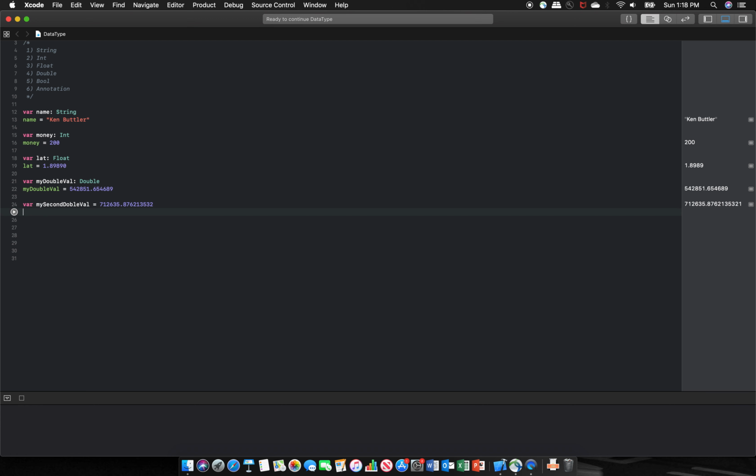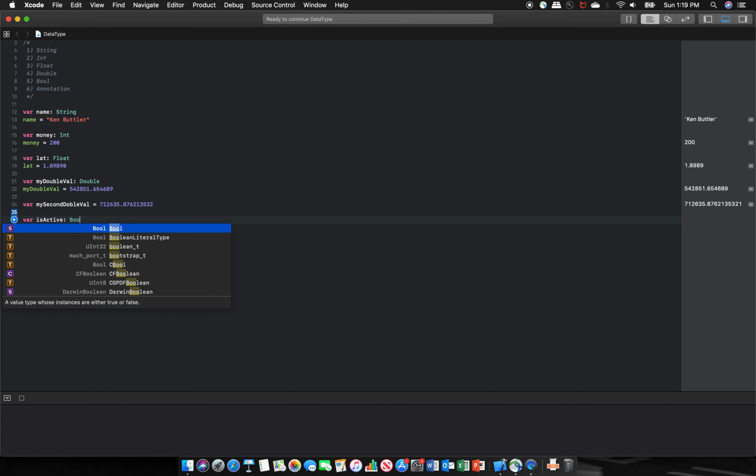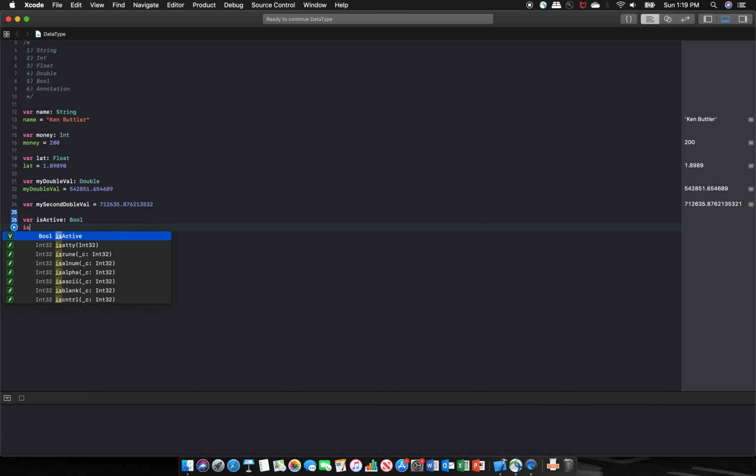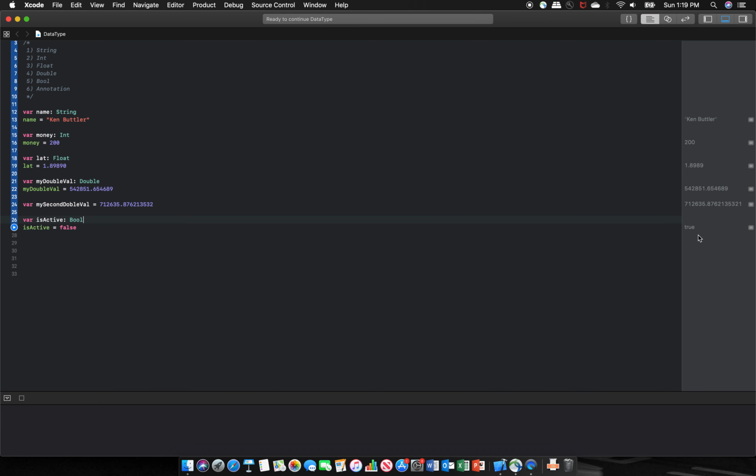The third one is bool. Var is active equal to bool. Now you will say something true. Now see the output. True. Now you change it to false. False.